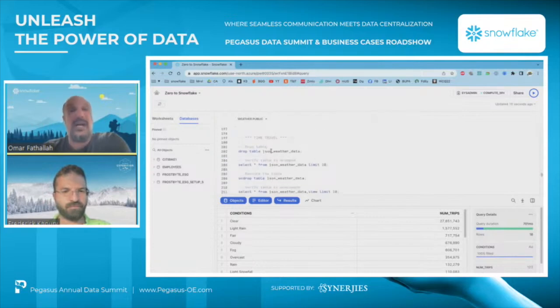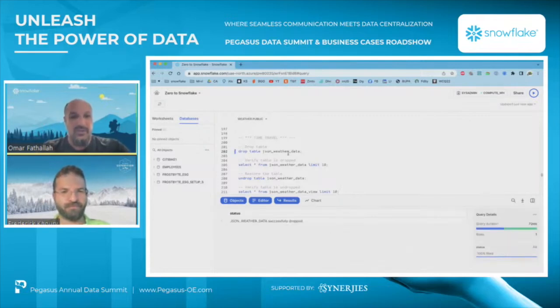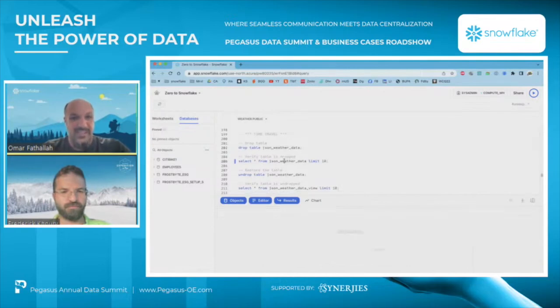Now, how often has this happened? I drop a table, I drop a column, or I modify a certain data set, and then I need to go back to backup and recovery to try and recover it. So I just dropped it. Oops, I've lost my weather data. Let's have a look at it. Yeah, it's gone.